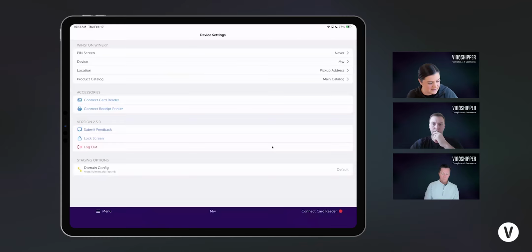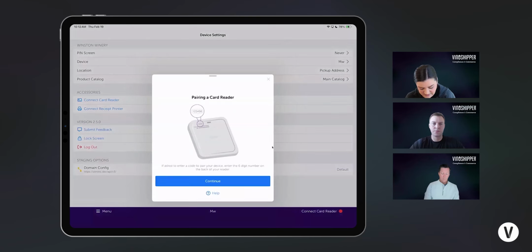The next thing is connecting a card reader. We use Stripe card readers. We can absolutely send you one if you do not yet have one. You can email customer service at vinoshipper.com and request a card reader. We do have to have a Stripe card reader, so you can't use a different card reader with our point of sale. To connect it, once you have it, you're going to click connect.